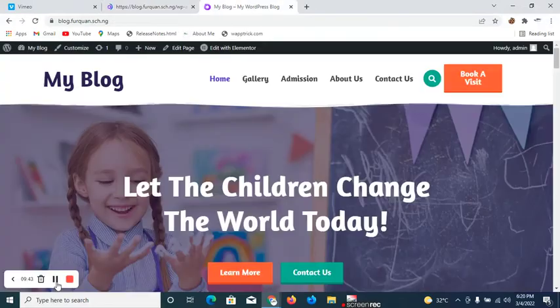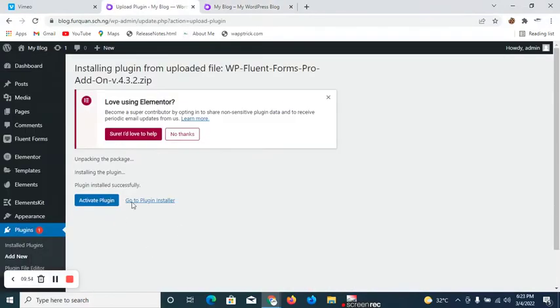So now as you can see, this is what it's going to bring me to. The plugin has already uploaded. It's going to show plugin installed successfully. So you now tell it to activate it. You just click on activate plugin. Once you click on activate plugin, you're now going to go back to that Fluent Form.